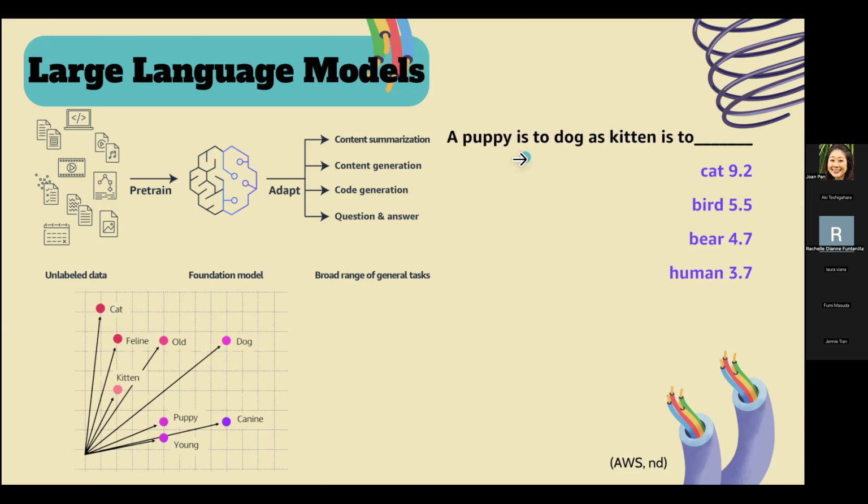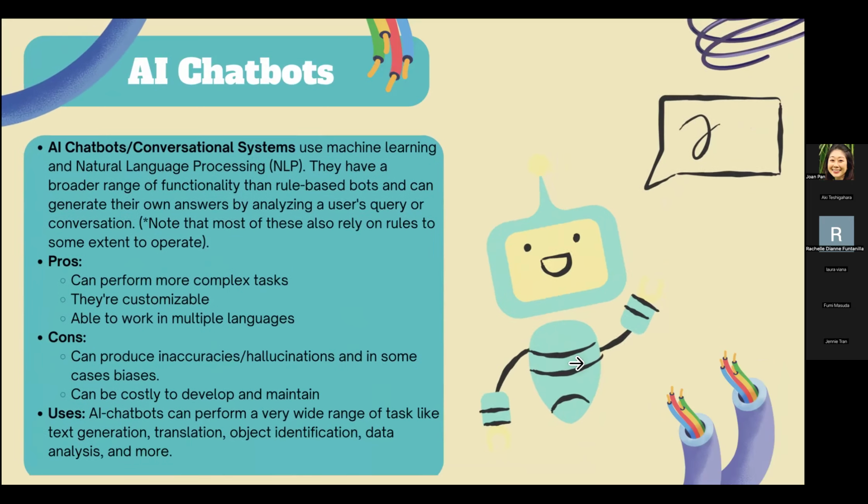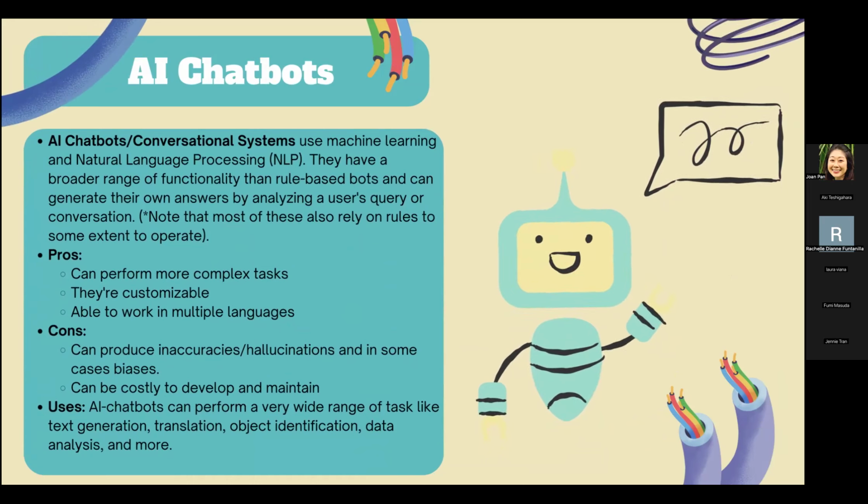And so within this process, it may look at something like this: a puppy is to a dog as a kitten is to, and we see cat, bird, bear, human, and it's saying what is most probable, what is most likely, and we see here cat. So when we type in a similar query to a generative AI chatbot, a puppy is to a dog as a kitten is to, it will fill in. So this is kind of what is underlying these chatbots.